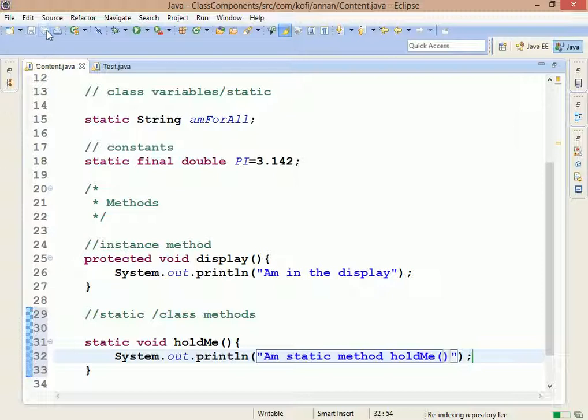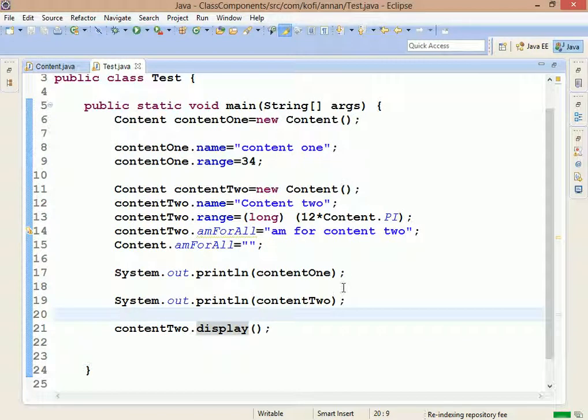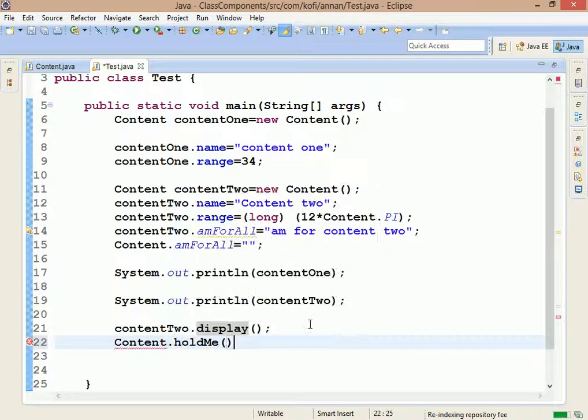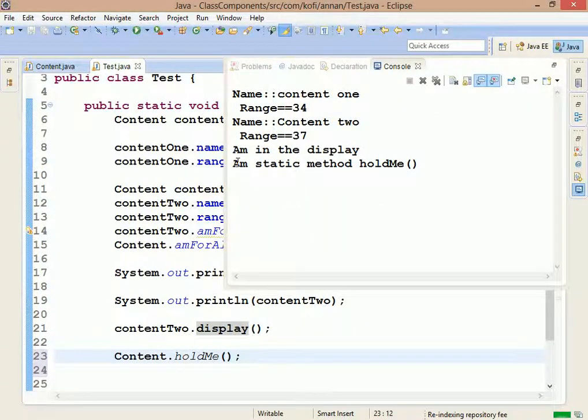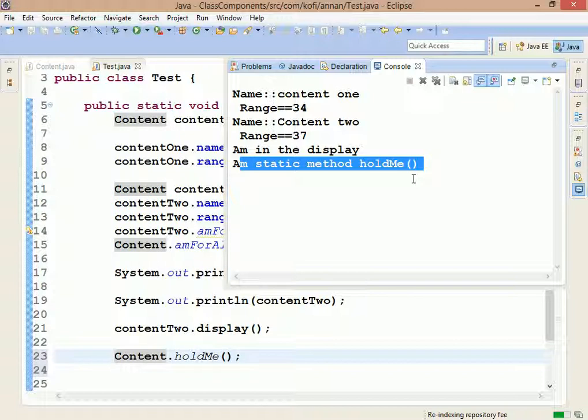Now, how do you call static members or static fields? You call them by class name dot the name of the field. So if I want to call hold me, I'll just say content dot hold me. So I just call the static method using the class name. When you run it, you'll see that it will display static method hold me.